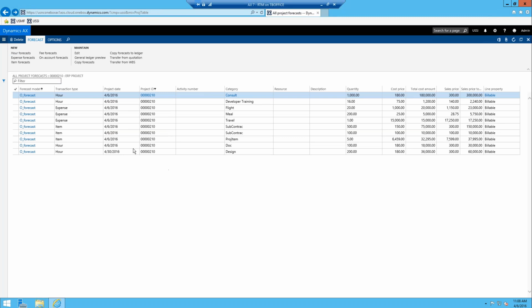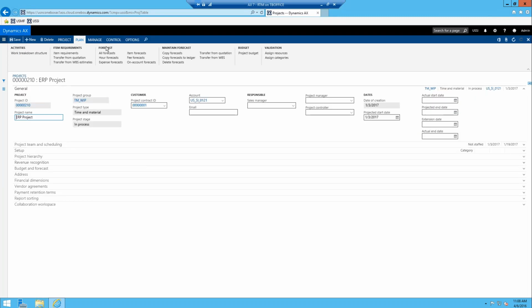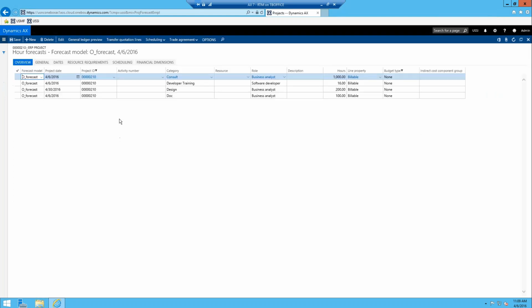So we'll go back to our project, and we'll look at the forecast group here, and this is where you can forecast at all your different transaction type levels. So hours, expenses, items, fees, on accounts. These are all held in their own tables, and that means that they have their own forms with their own data sources applied to them. So I can go to, for example, hour forecasts, and I can see all my different hour forecasts, and then from here, let's pretend we forgot to add some forecasts, so we're going to create a new one. So we can just create a new record here.